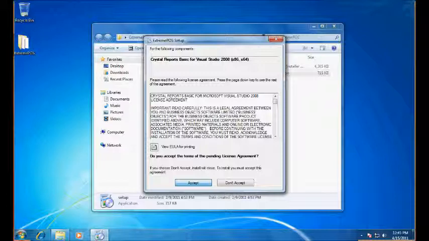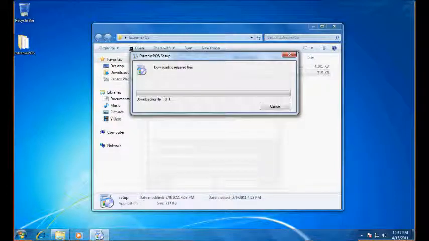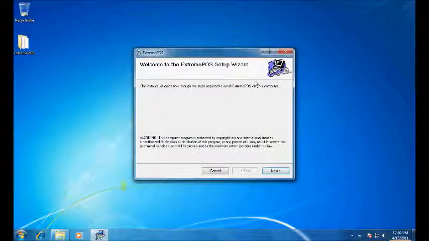If you have to install components, which can vary depending on your particular system, then you'll just need to agree to the license agreement for those components. These will take just a minute to download and then install, and the video will continue from there.